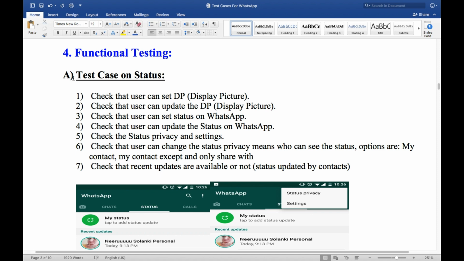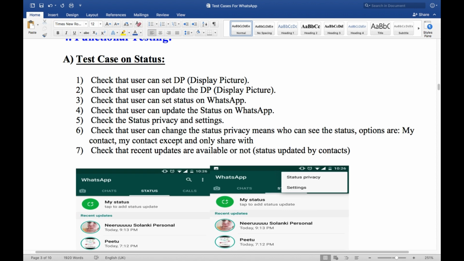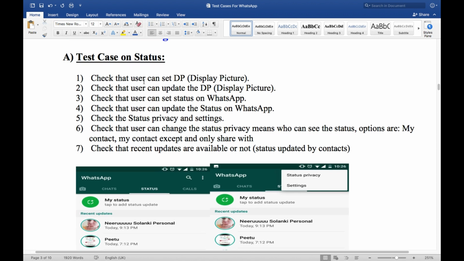Firstly, I will explain all the test cases on status. The first point that we will check is that the user can set DP, meaning display picture. Here, the user can set the display picture. Second point, check that the user can update the DP or display picture. If the user wants to change the picture, then he or she can change the picture.